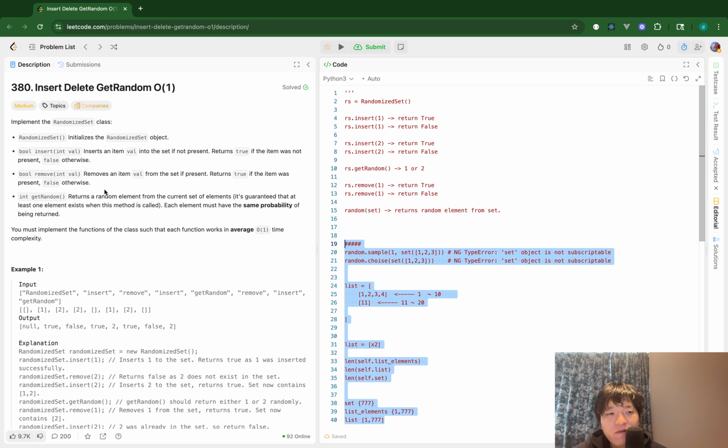Firstly, about the question: I will implement a data structure named the randomized set. This randomized set data structure has three methods. Firstly, the insert method, second, the remove method, and finally, the GetRandom method. Basically, for insert and remove, what I want to do is the same as a HashMap, because I have to make all of these operations run in constant time. But GetRandom makes this question quite challenging.